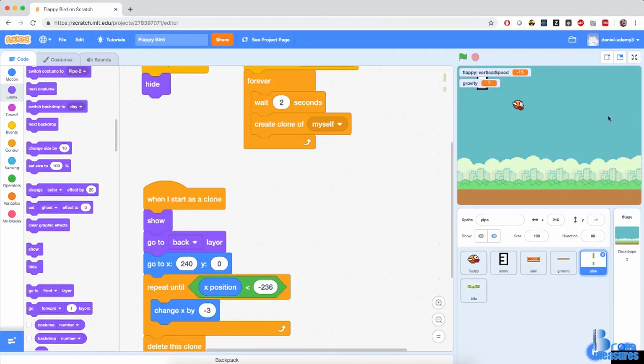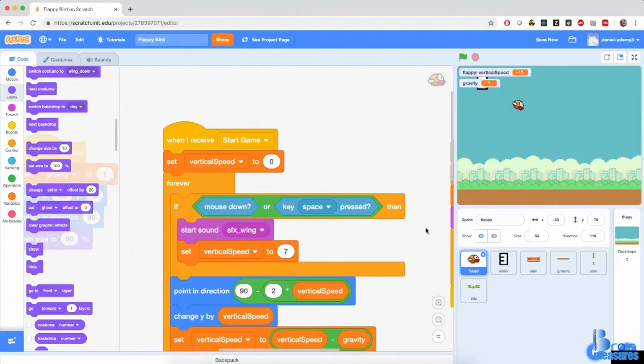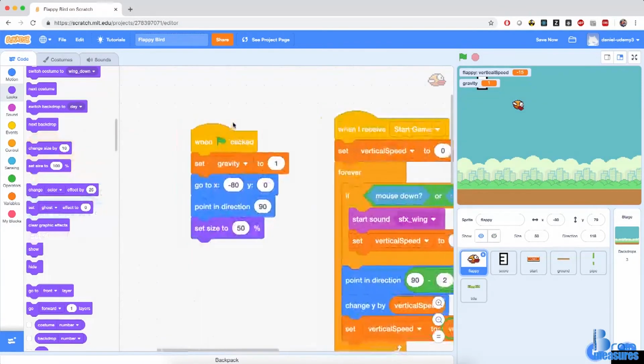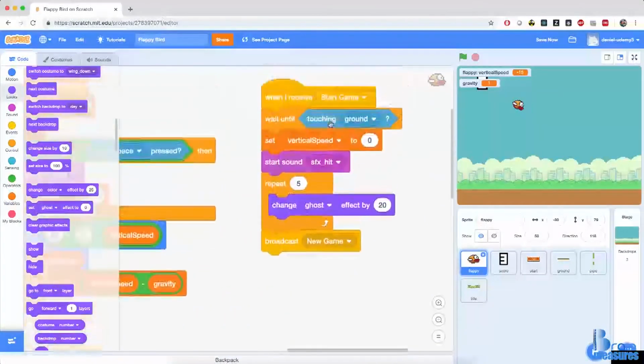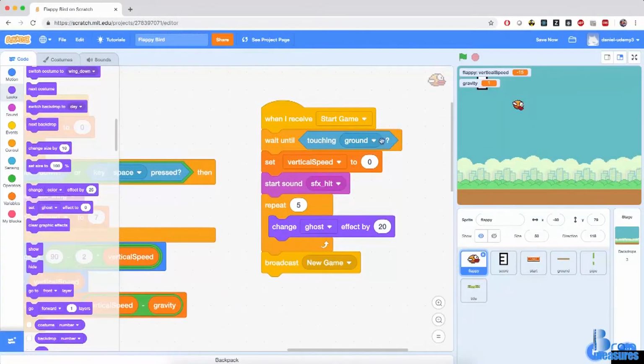Fortunately, most of the programming is done in the Flappy sprite. So if Flappy crashes into, where's the script? If Flappy crashes into the ground, so if it touches the ground, Flappy will stop and it will broadcast this new game message. So all we need to do is change this little script to say wait until touching the ground or touching the pipe, and then all the new game mechanism will be triggered.